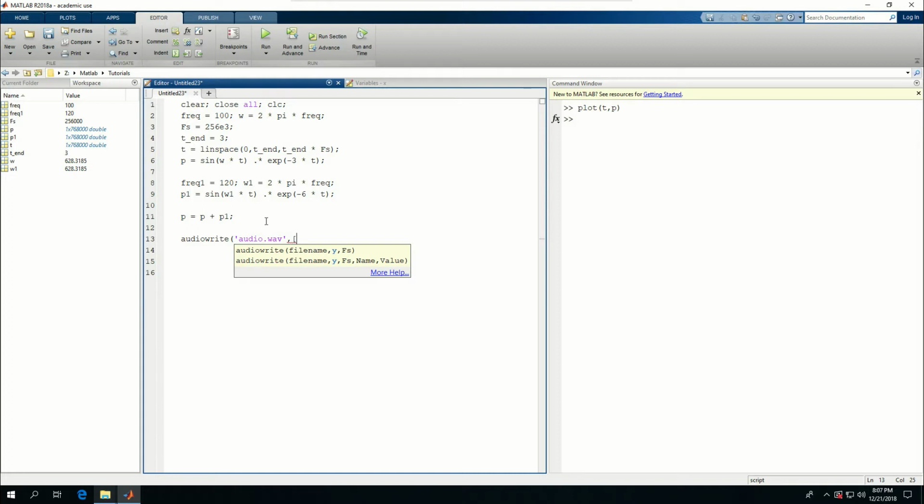Well, actually, let's do stereo. P, I'm going to send the same variable to each of the audio channels, and then I have to give the sample ratio, fs. And because both of my P's are columns, I want to transpose them and send them there. And let's hope this is going to work.